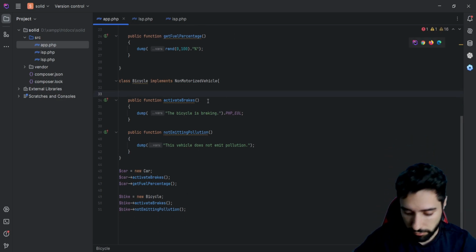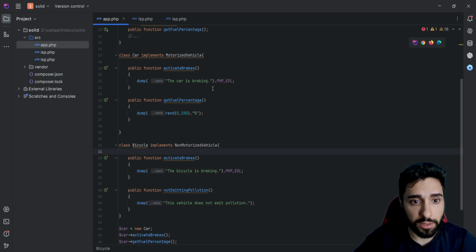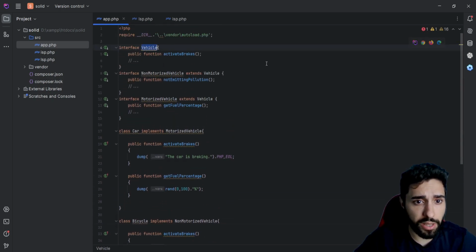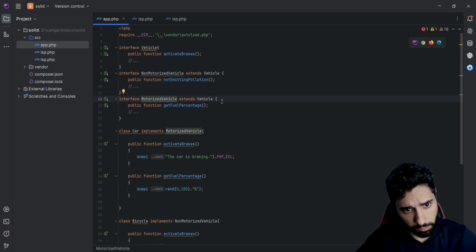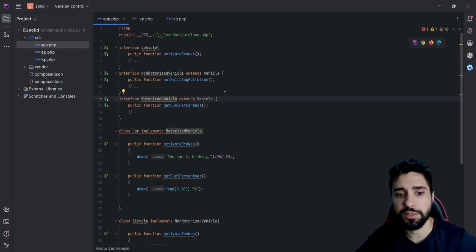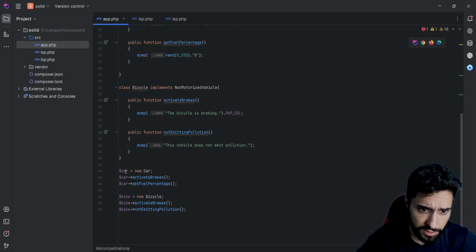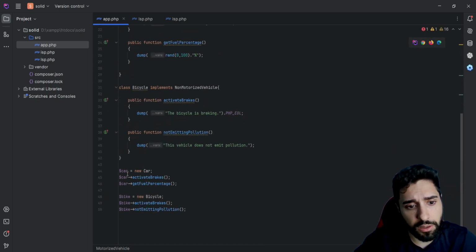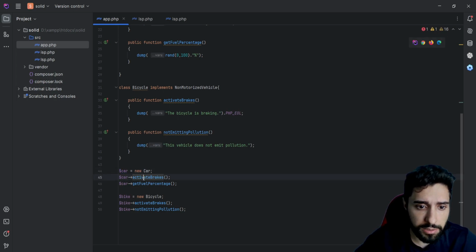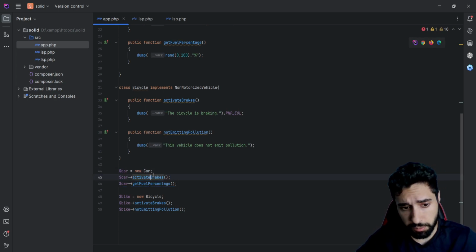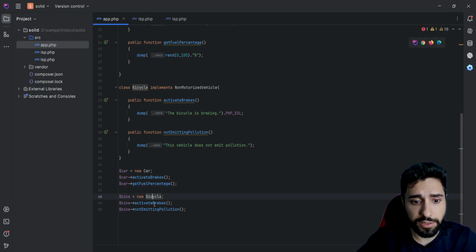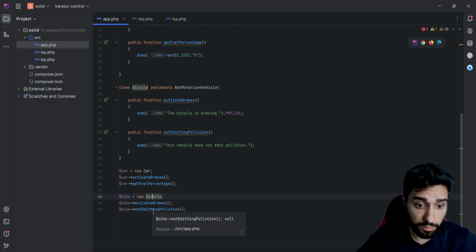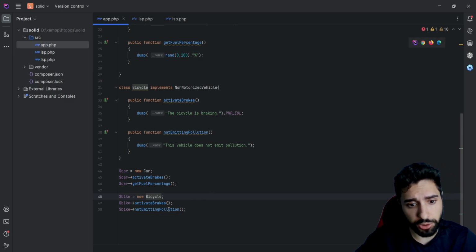And that's how you know that it's implemented: when you split this very generic and bloated interface into more specific interfaces so that the classes will fully implement them. As you can see here, I instantiated this car, a new car object, and it activates brakes and gets fuel percentage. And for the bike, I can activate brakes, and also the not emitting pollution method.